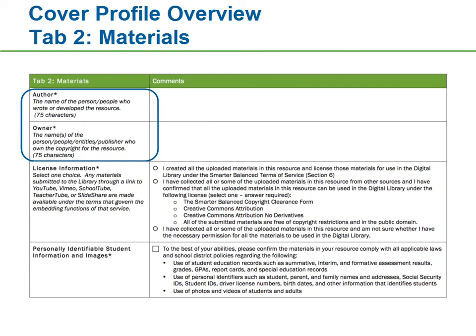The Materials tab helps you confirm that a resource meets the appropriate legal guidelines to be posted in the digital library. The first field asks for the author of the resource. The second field asks for the owner of the resource. This may or may not be the same as the author. For example, a resource may have been written by Margaret Heritage, but it is owned by the National Center for Research on Evaluation, Standards, and Student Testing at UCLA.